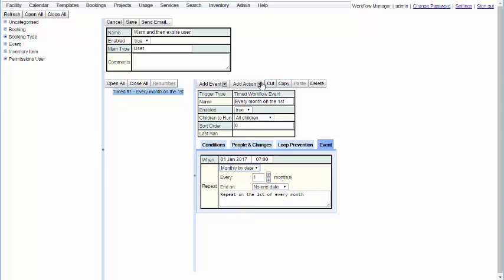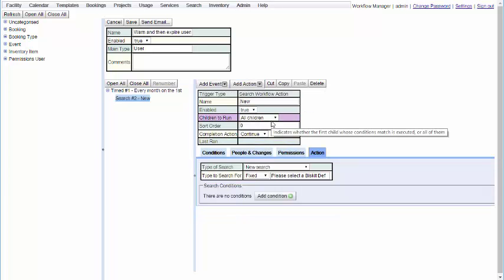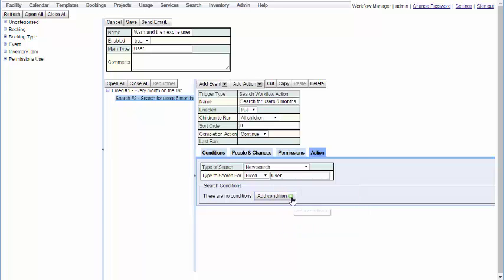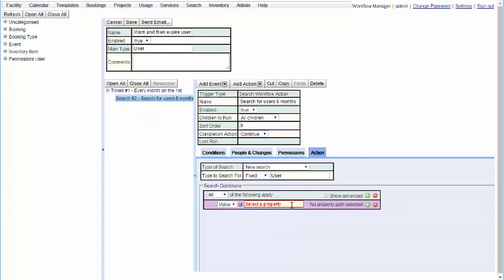Next, we're going to set up a search. Again, set up the name. Set up the biscuit type we're going to search for as user. Add in a condition. Set the condition to compare the last login date to now and only find those which are earlier than 6 months from now.